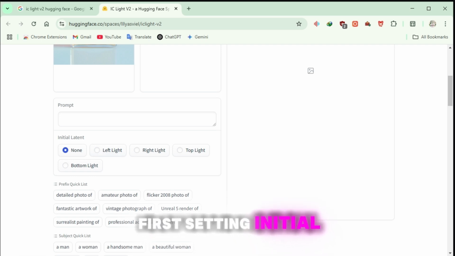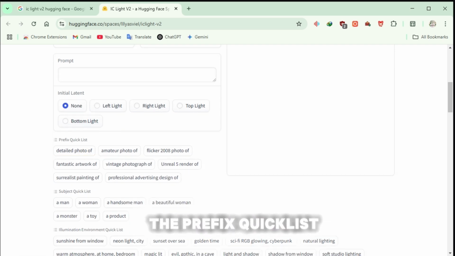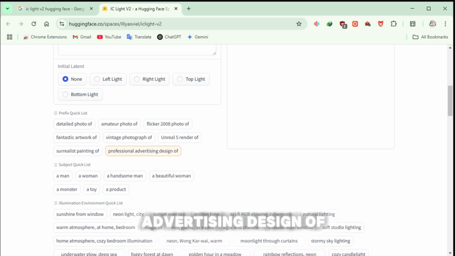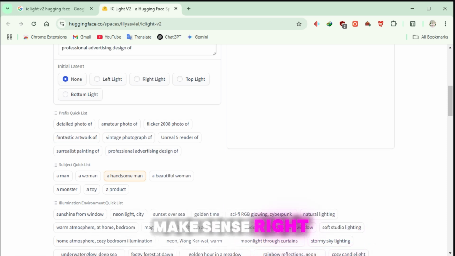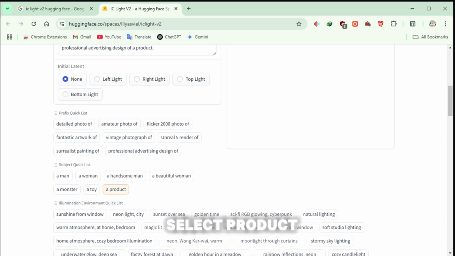First setting, initial latent, I'm setting it to none because we're keeping it simple. Next up, from the prefix quick list, I'm choosing professional advertising design of, makes sense, right? Gotta make this look premium. From the subject quick list, we obviously select product, we're not making portraits here.